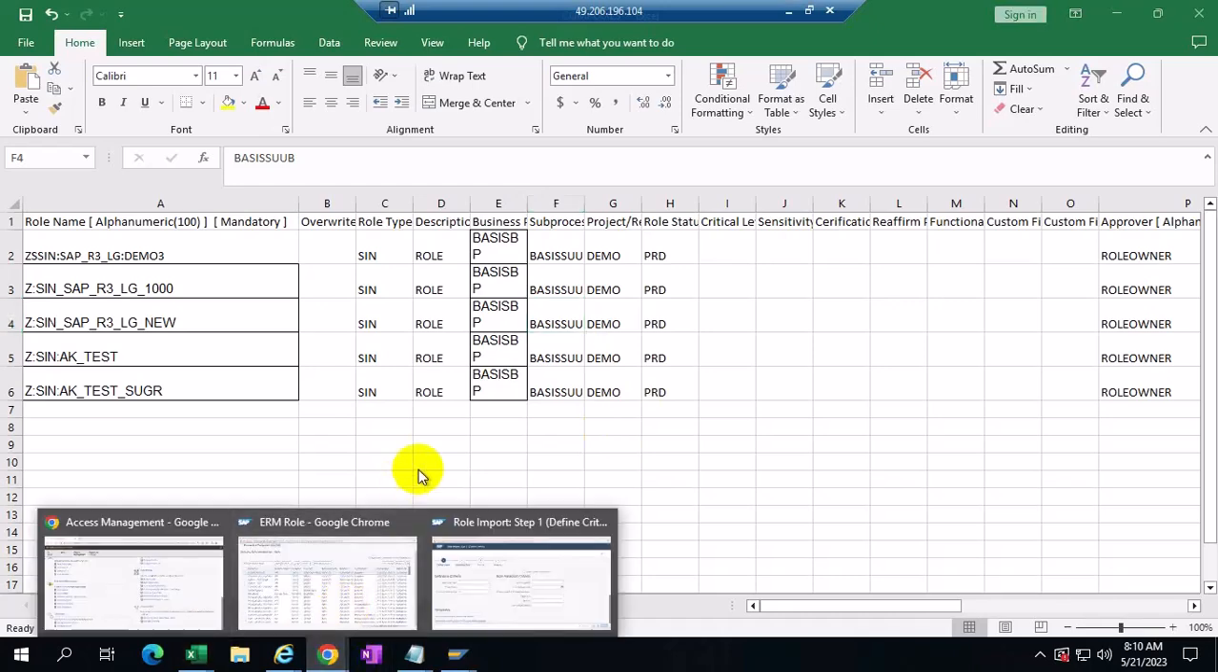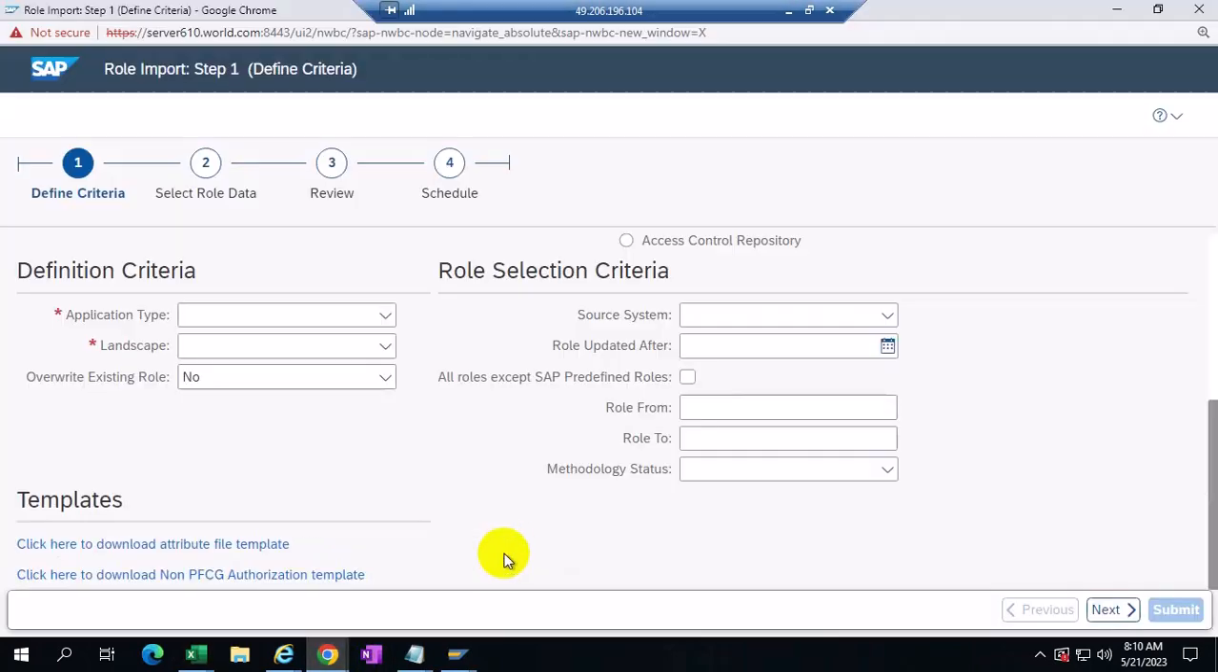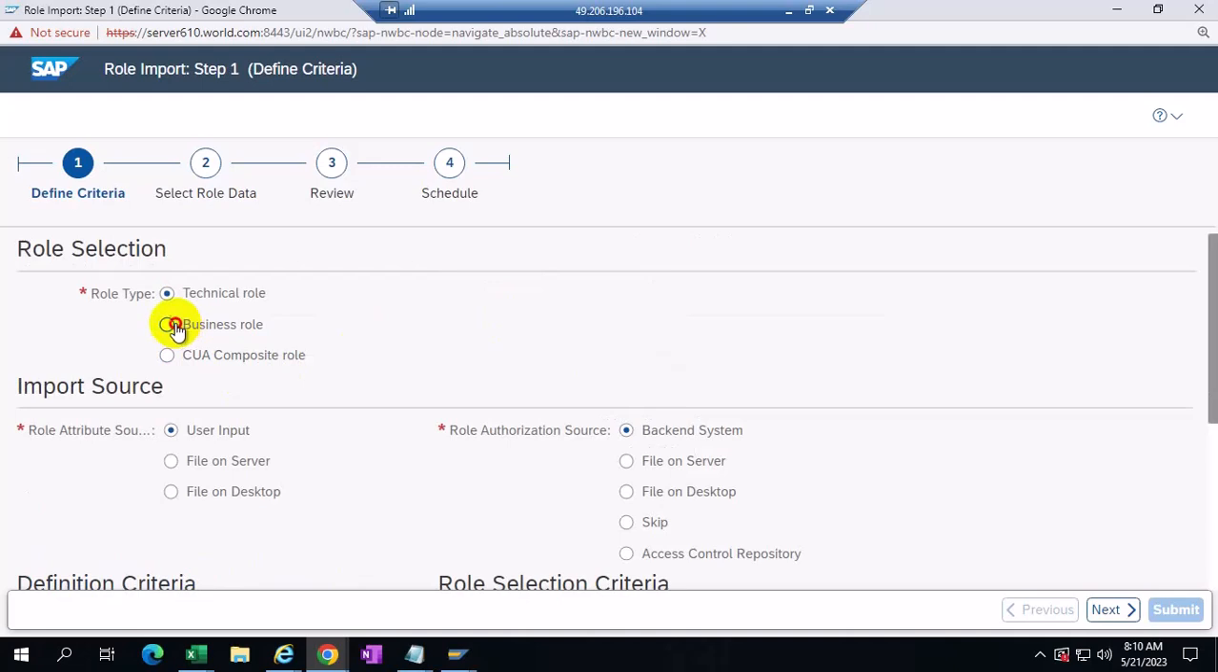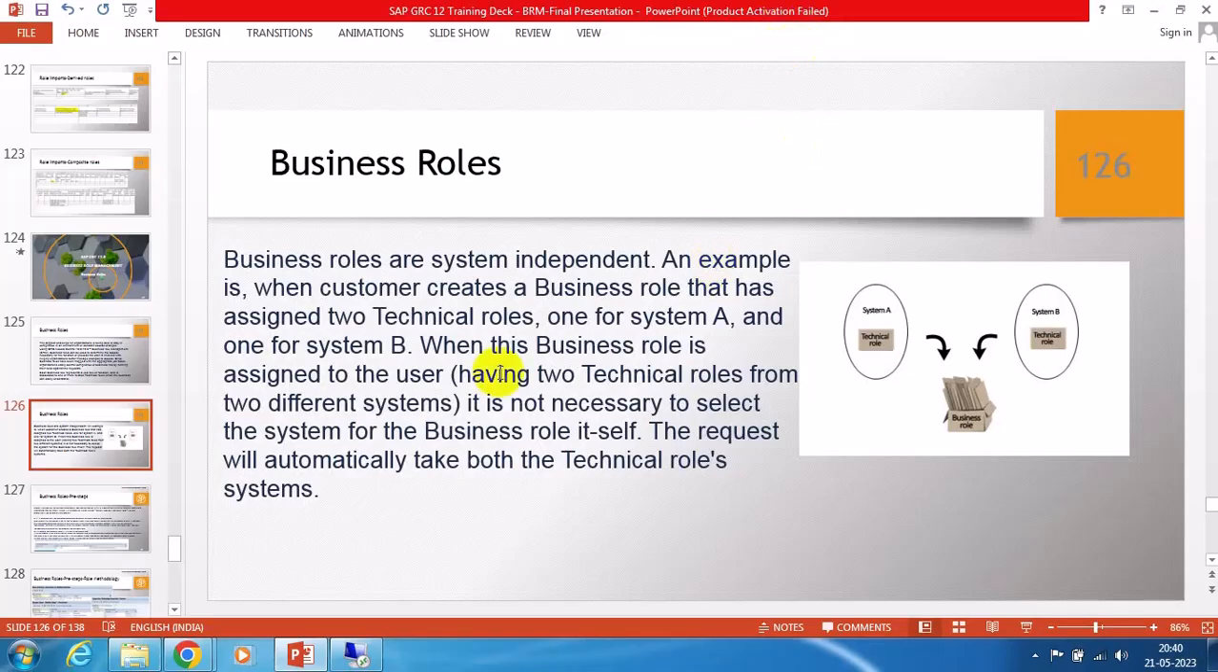Same, same. But the option is business role. I'll come to that in a minute. There are some prerequisites for that. I'll come to the role import. And a business role is irrespective of a system. That is very, very important.